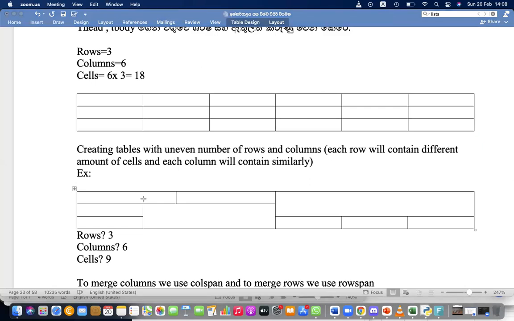So let me extend these. I'm going to extend this, right? And this one I'm going to extend like this. And this one let me extend like this. I'm extending like this. Let me extend this. I'm extending like this. Okay, I'm extending like this.